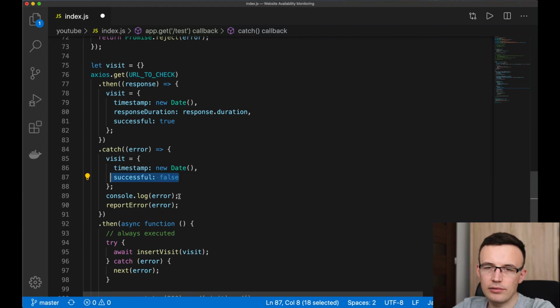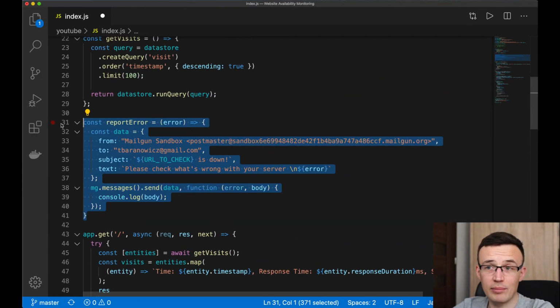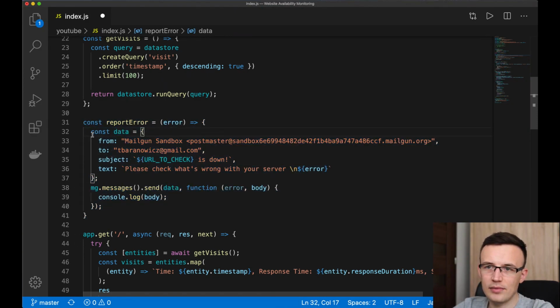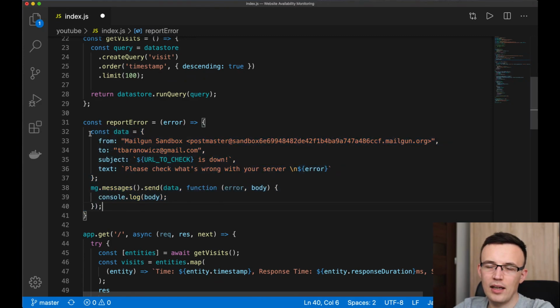Yeah, so the successful key is false. We can console that if we want to check that locally. And then we call the report error, which is a method that is sending us a report by email. So it's copied from the Mailgun documentation. We just create a data object that is provided to Mailgun and is being sent to my email, and the subject is just dynamic, and please check what's wrong with your server, and we just provide the error received from Axios.